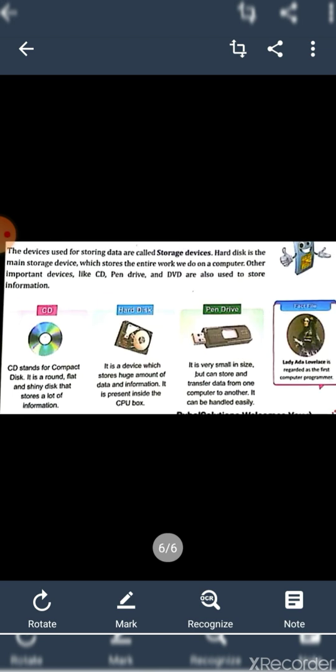Now the last part of hardware is storage devices. The devices used for storing data are called storage devices. Hard disk is the main storage device which stores the entire work we do on a computer. Other important devices like CD, pen drive and DVD are also used to store information. Here you can see the pictures of a CD, hard disk and pen drive.